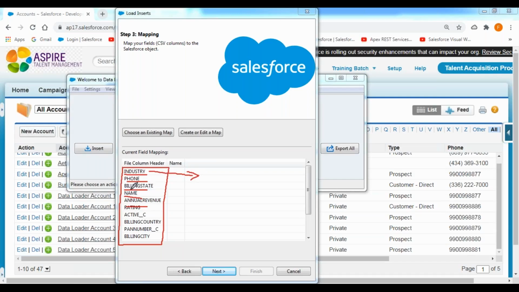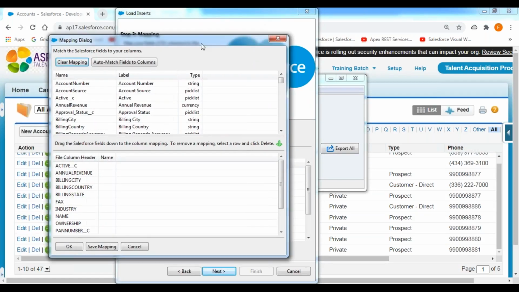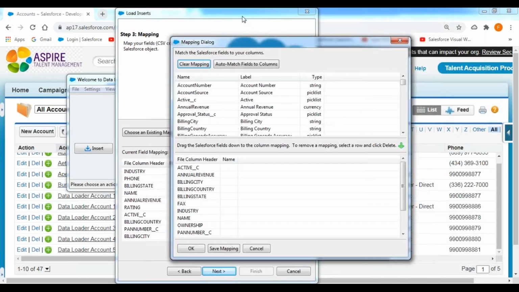This is the source. Then what is the target over here? In which column do you want me to insert this particular column value? You have to indicate the target over here. Specify the target. For that, select the column names in which you would like to insert. Select the option called create or edit a map. Click on the create or edit a map button so that we can map the columns over here.